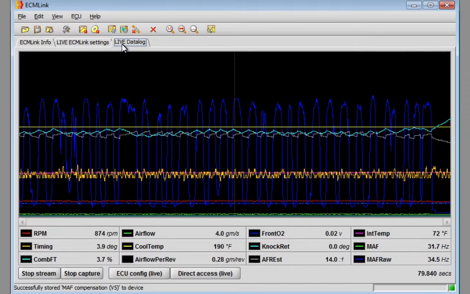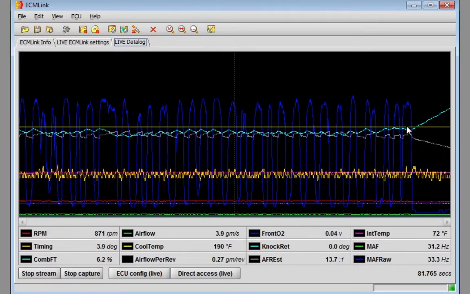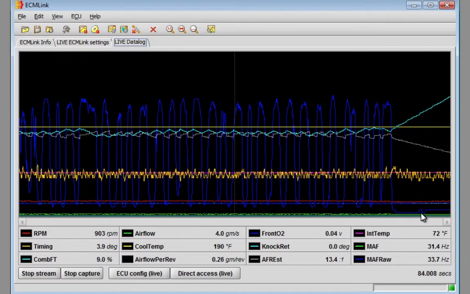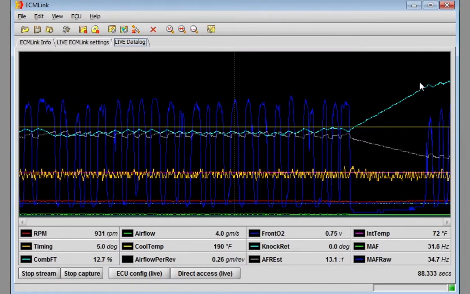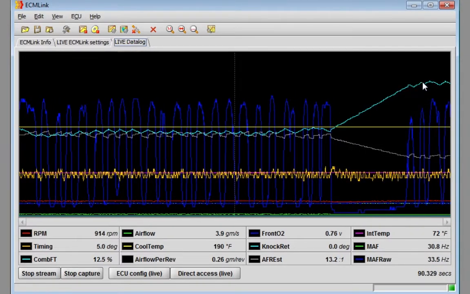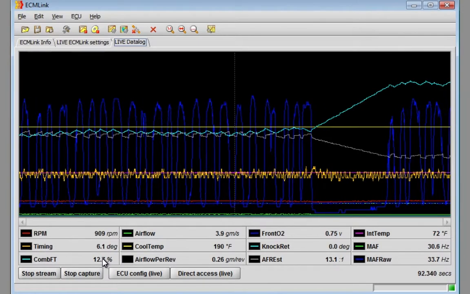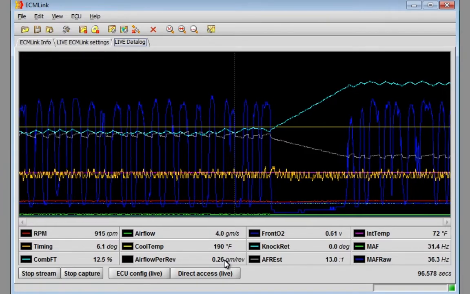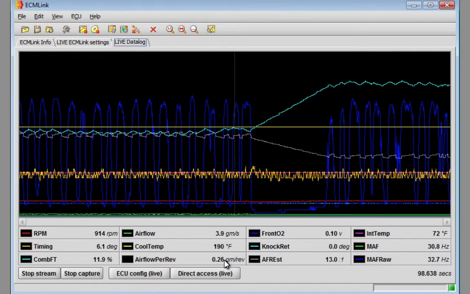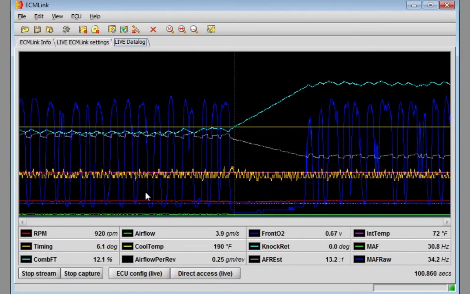Alright, so let's go to the data log now. And you can see when I save that change, suddenly the O2 sensor went lean. The ECU saw the O2 sensor went lean and started cranking up the fuel trim. So now we're up at about 12% of adjustment. But we know our airflow per rev is more correct now. So we can leave airflow alone and we can switch off to fuel flow now.